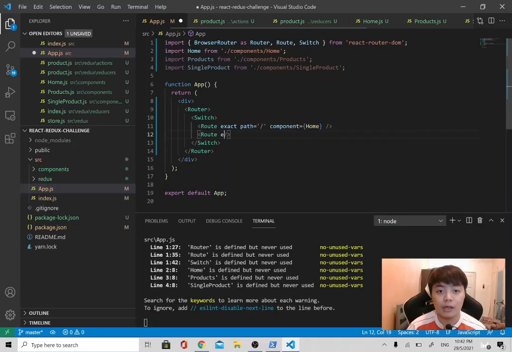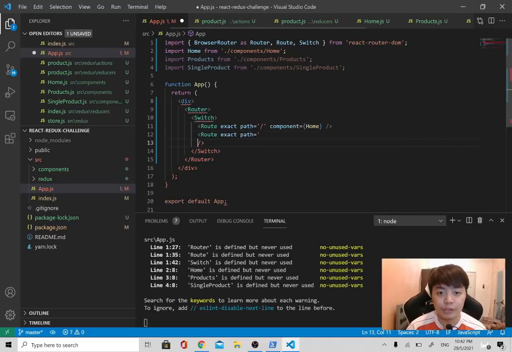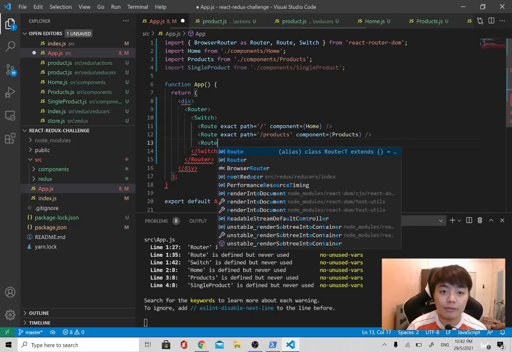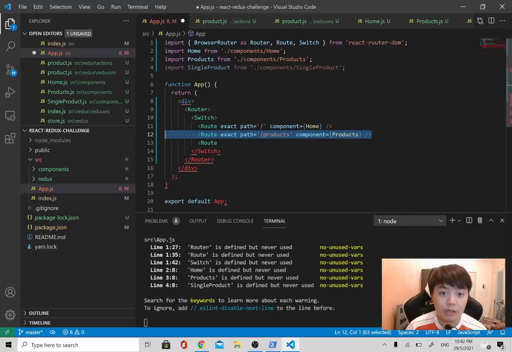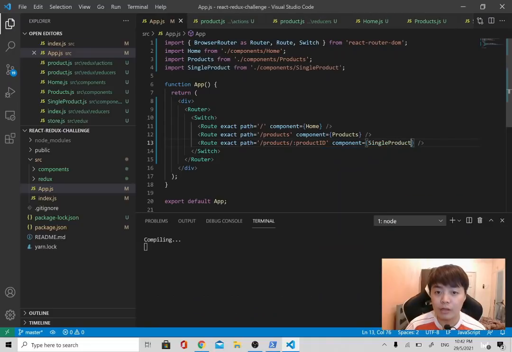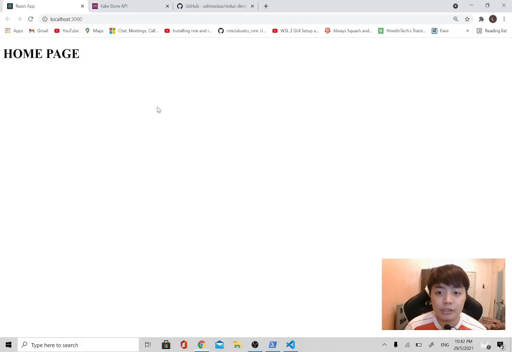And another Route, exact path to be slash products. We'll go to our products page, with the Products component. Yep, pass in our component, and finally, it's going to be very similar to this. Finally, it will be our single product page, where we probably put a param here, product ID, and it will be the SingleProduct component. Okay. All right. So let's just see whether it's working.